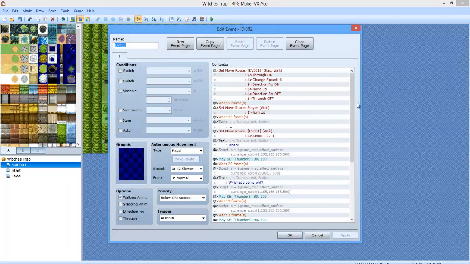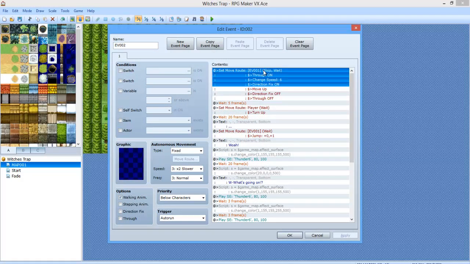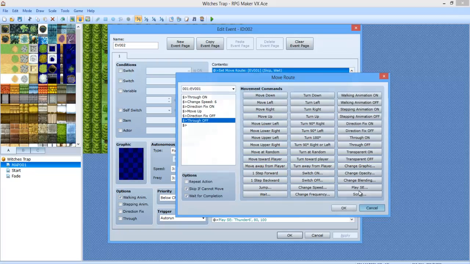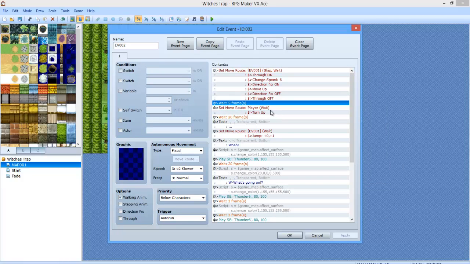And now we're going to make a new little event, and we are going to do set move route for event 01, which is the zombie down at the bottom. And we're going to turn through on, change speed to 6, direction fix is on, move up, direction fix off, and through off. We're going to wait 5 frames, and then the player turns up. So he looks at the zombie.